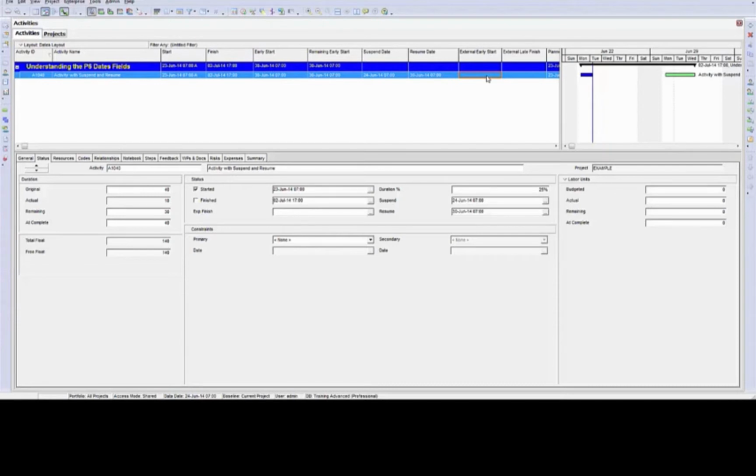You are applying a constraint on an in-progress activity on the remaining work of that in-progress activity.